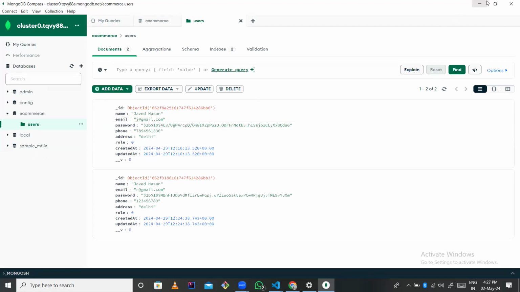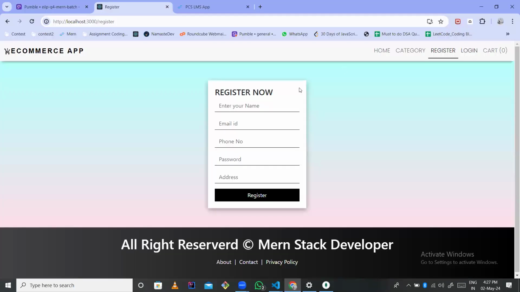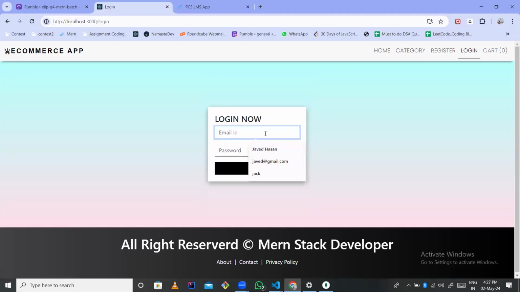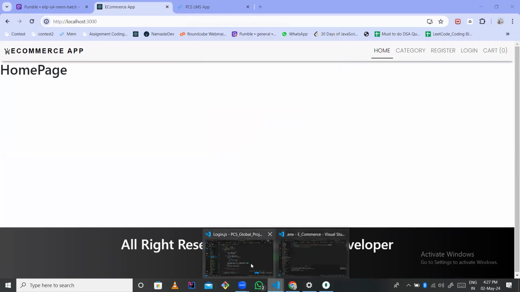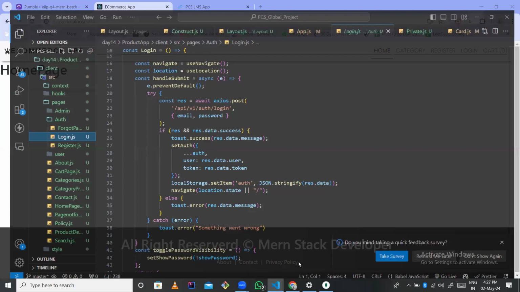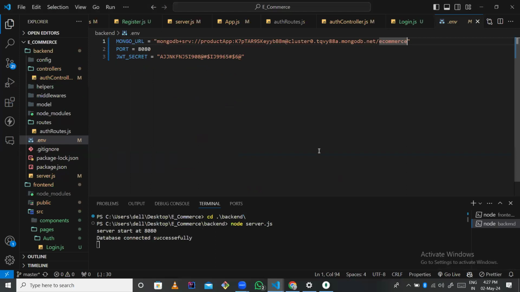Here is the user. Let me check it out. Your page is there, login page. And the password. Login successfully. Then click on OK. You want to go to the home page. Okay. So everyone just complete your work. If anyone did not complete it, just complete it.